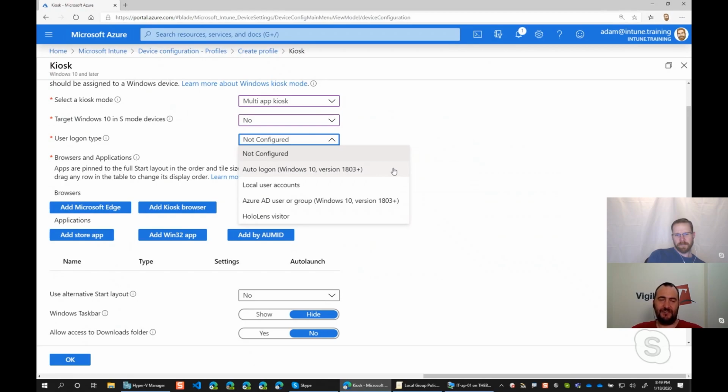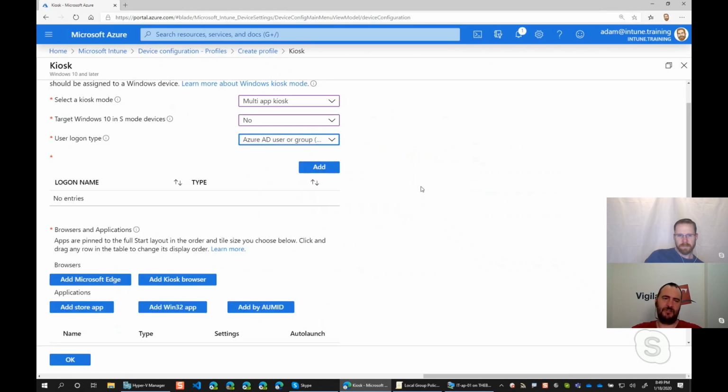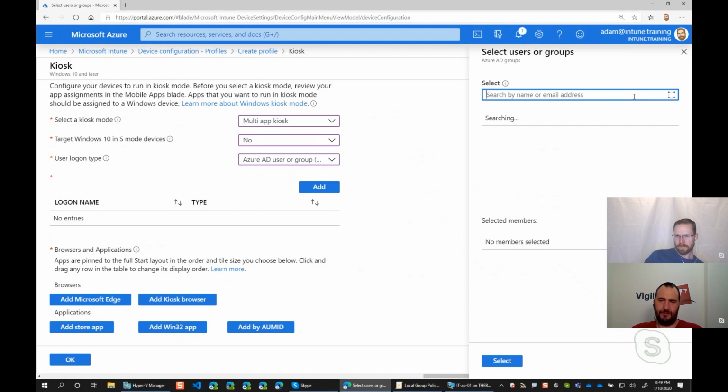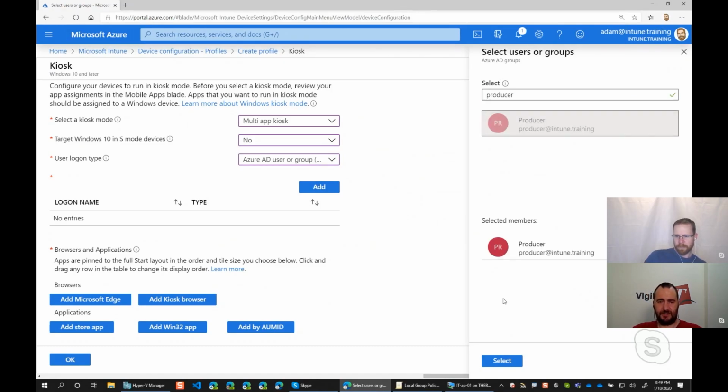So what we're going to select here is the Azure AD user or group. Now, tell me what's the difference between the auto login and the Azure AD user? That's a good question. With auto login, you don't get to specify the account that you're signing in with, whereas Azure AD user or group allows you to specify the user. So now if we hit add, we're just going to grab, and I can't remember the account that we're going to use. Producer. Yes, there we go. And we select that and we hit select.